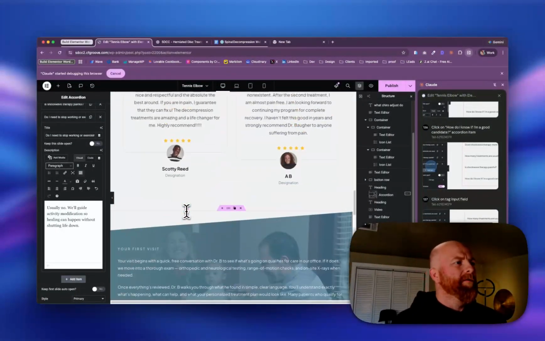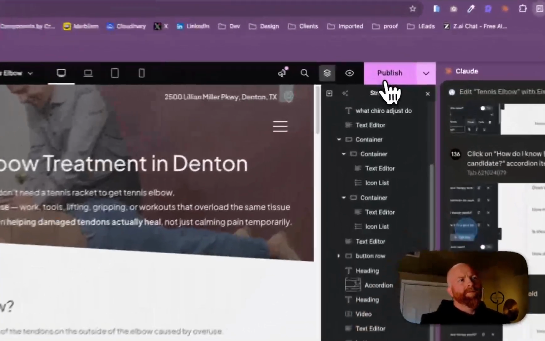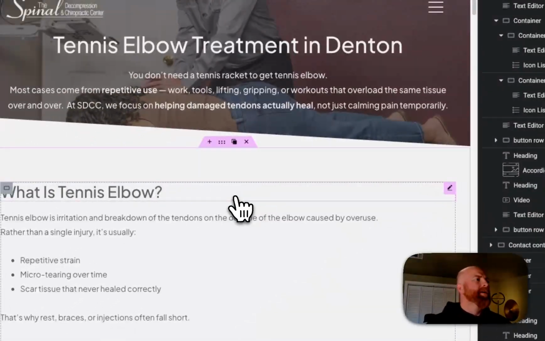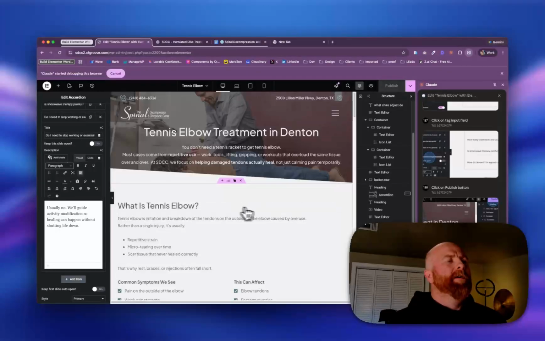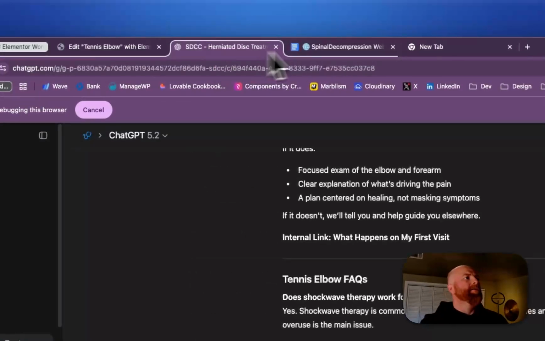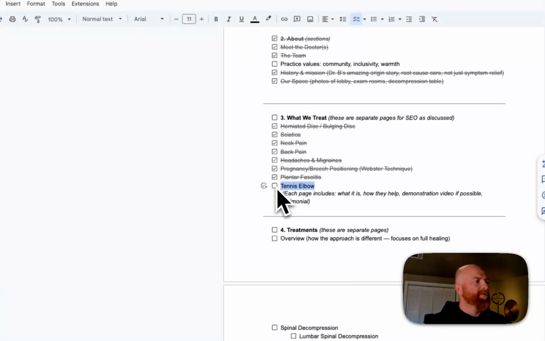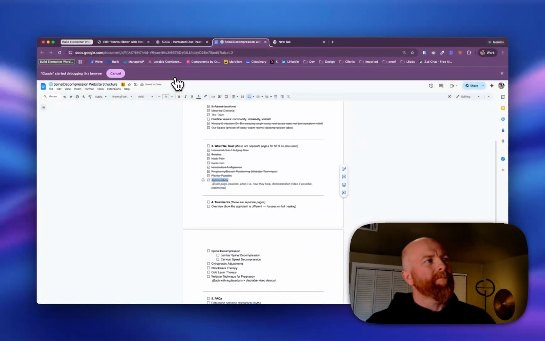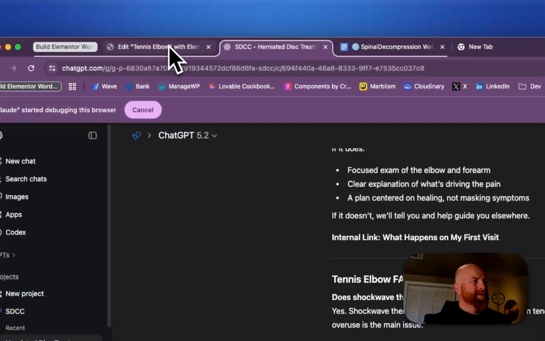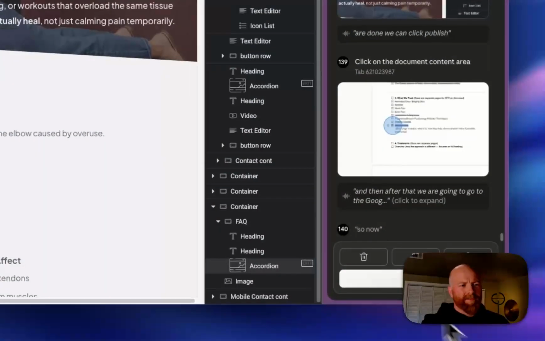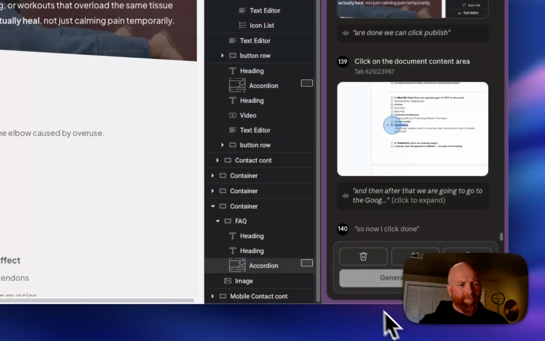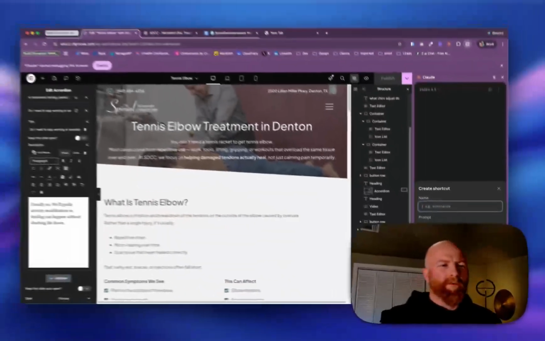Alright, we are done. We can click publish. And then after that, we are going to go to the Google Doc and check off this page. Rock and roll. So now I click done, and now I'm talking to the viewer again.